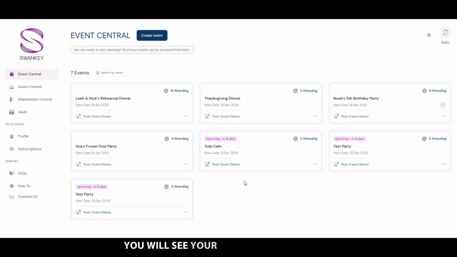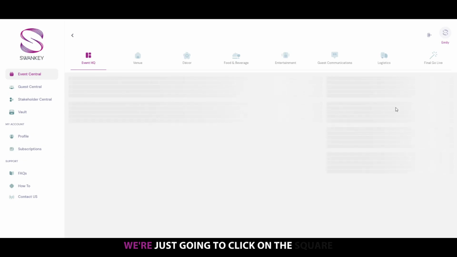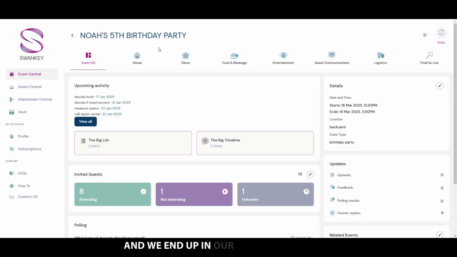You will see your event central and all of your active events that you're planning or those that you've been invited to collaborate on as a stakeholder. So we're just going to click on the square and we end up in our event HQ for Noah's 5th birthday party. This is going to be your start and your end point for everything planning for Noah's 5th birthday party.